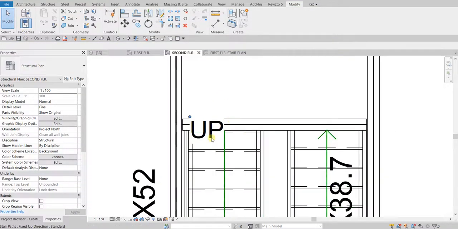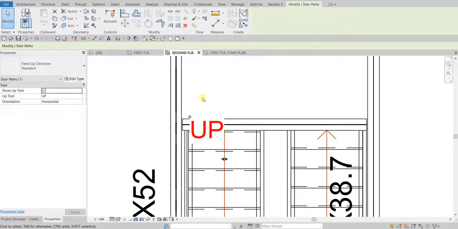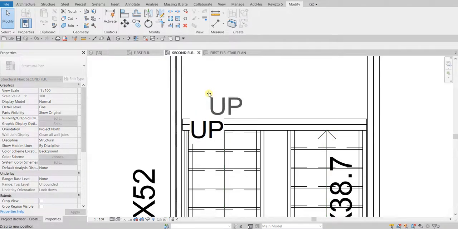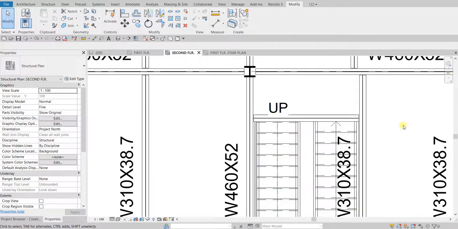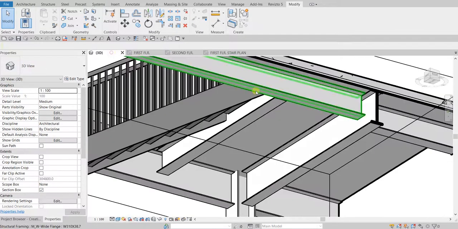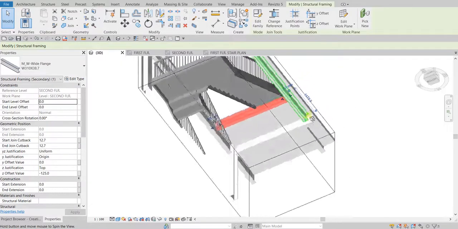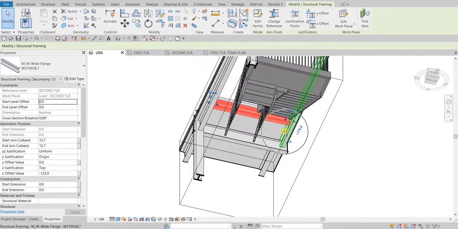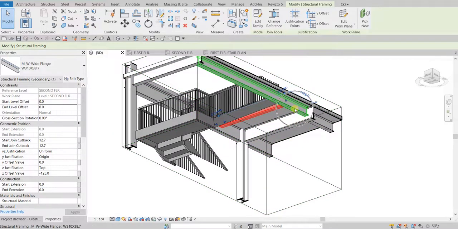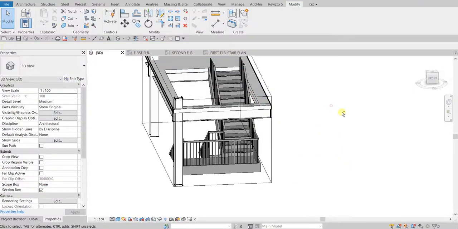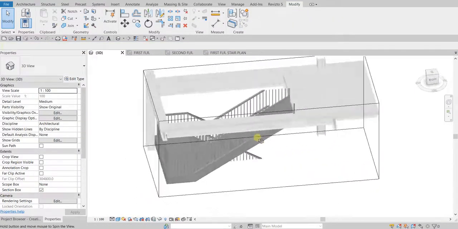So let me just adjust this text here. Okay, so let's check this out in the 3D view, and there you go. So there's the beam that we created, and then there's the beam that we have adjusted, so that this one is not clashing with my stair. All right. Okay, so let's continue.